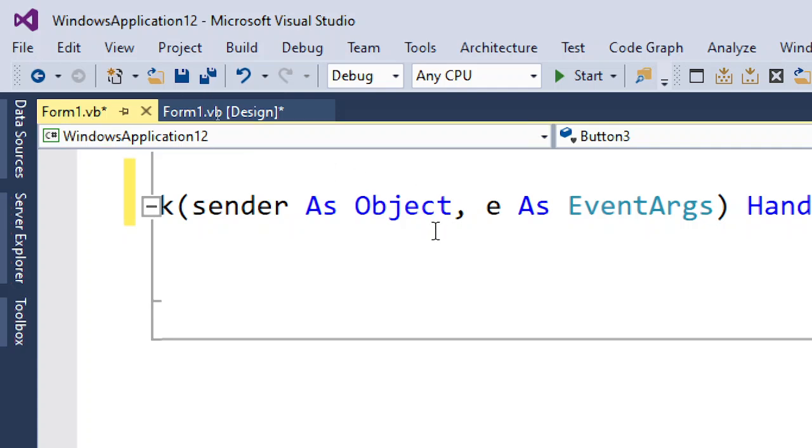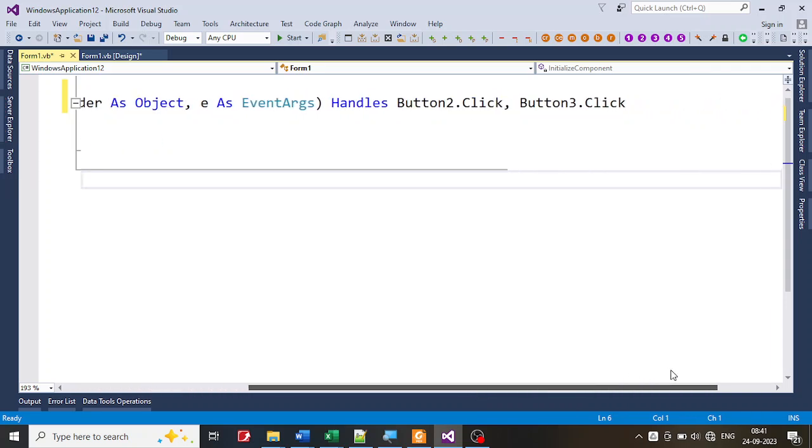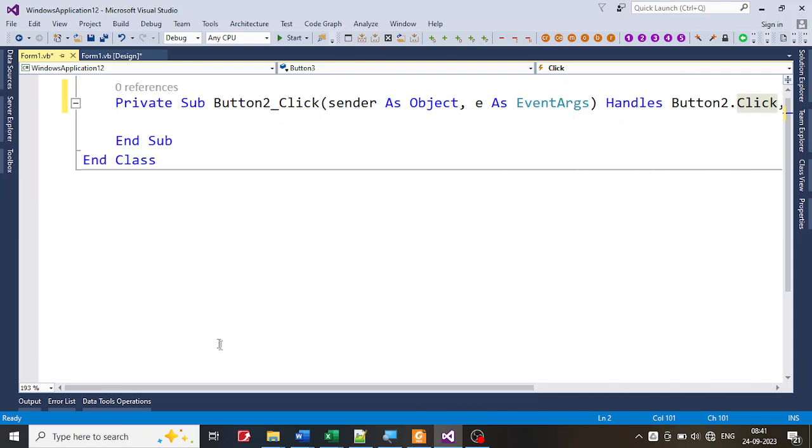Last time, if you have noticed, there was a button 2 dot click event. Now automatically it will say that even if button 3 is clicked, you are going to perform the action on this only. In other words, the button 3 click event is also associated with this particular event handler.